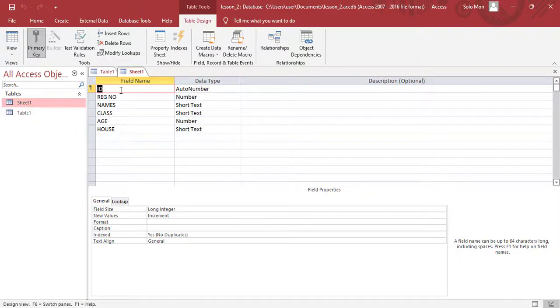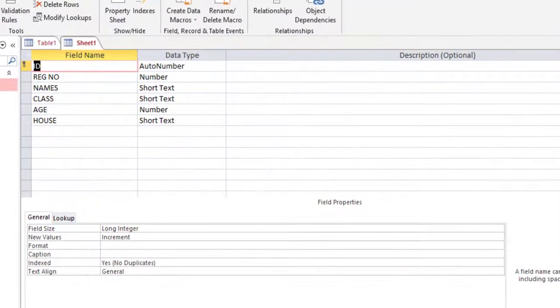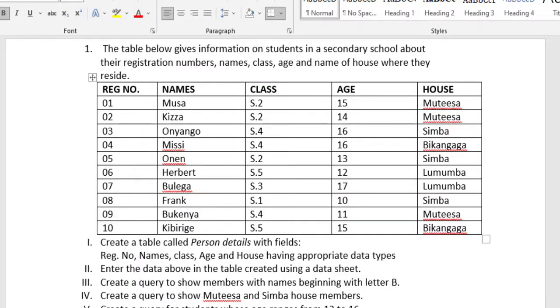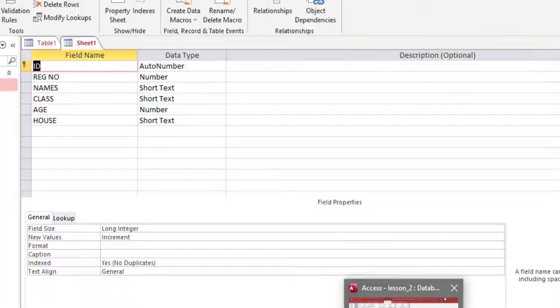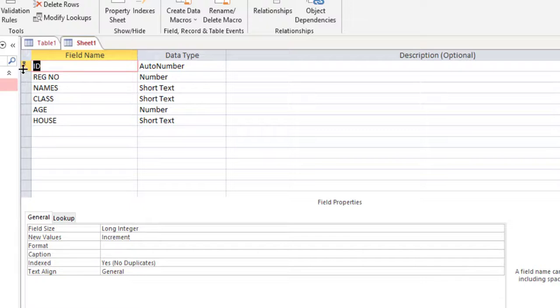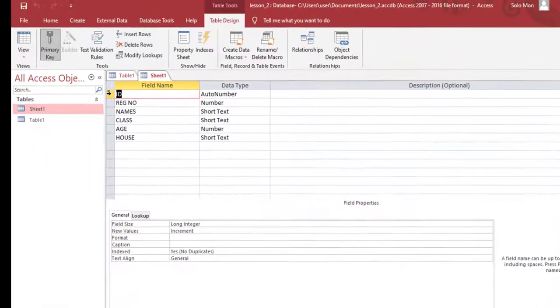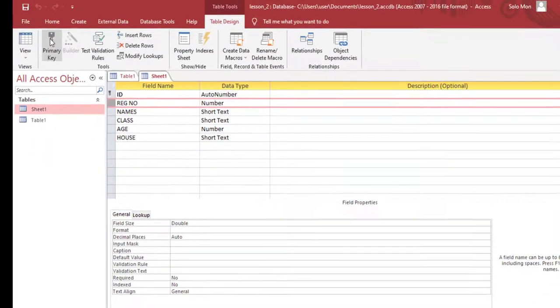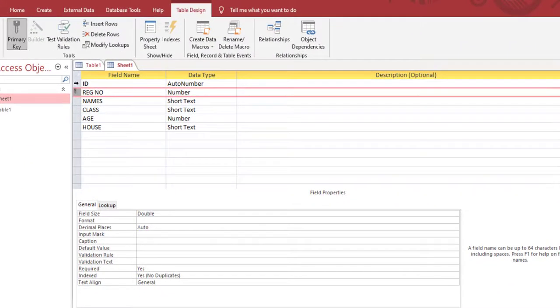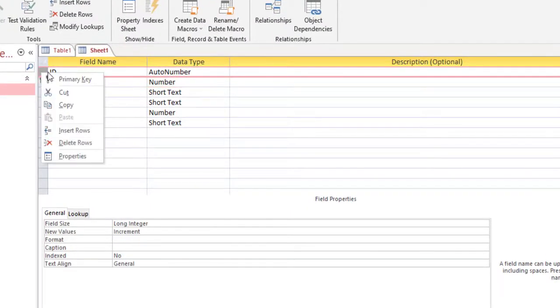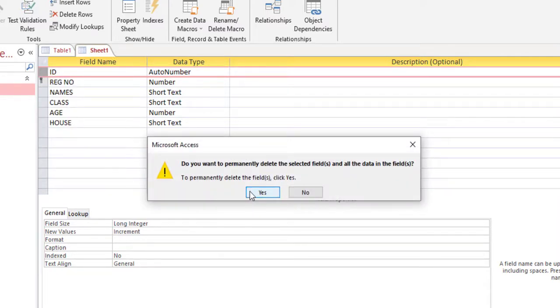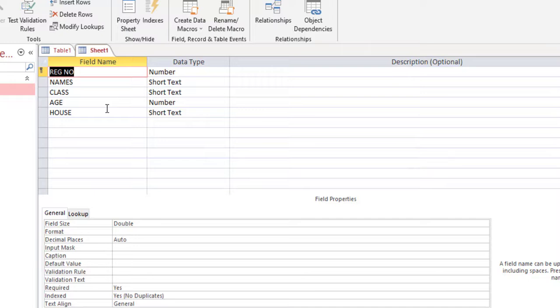Now by default there is this ID field name. We don't have it in our table. In our original table we don't have the ID, so it is very easy to remove that ID by simply first of all removing the primary key, because if you have a primary key here, it might become a burden to us. So first click here, then activate the primary key. You see the key shifted from here to here. Then you can right click here and delete the row. Yes, do you want to delete? Yes, such that we have it as registration number.